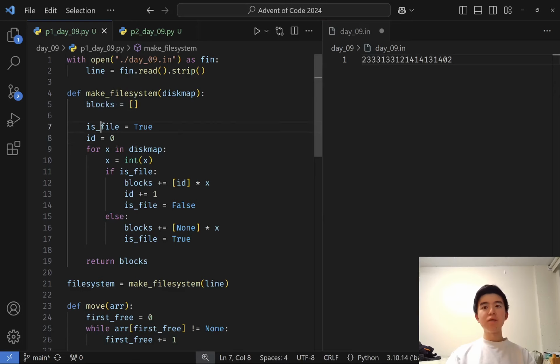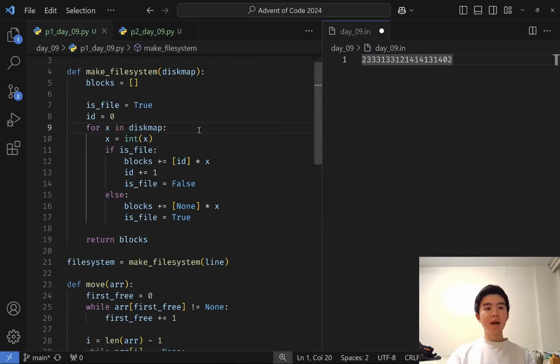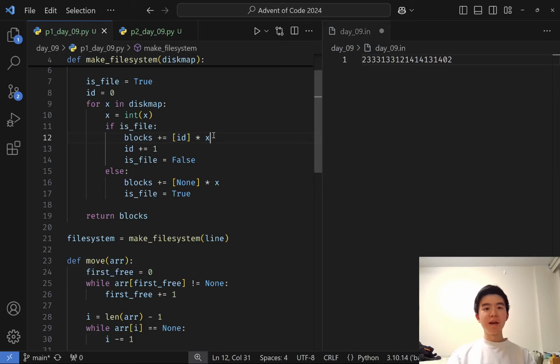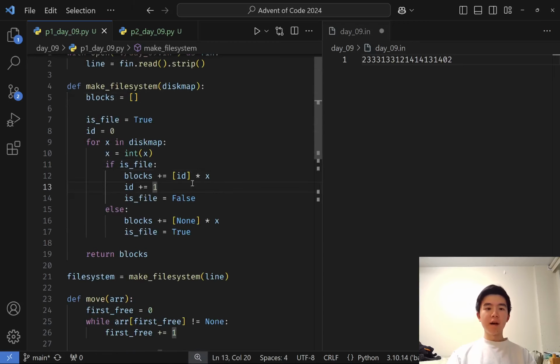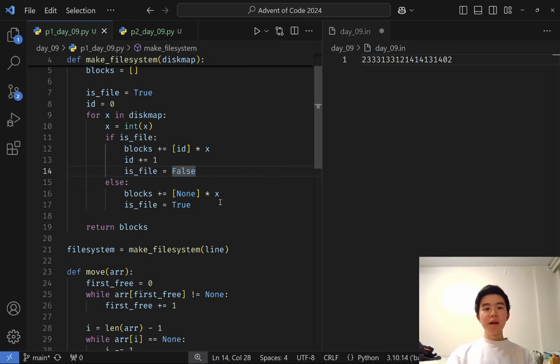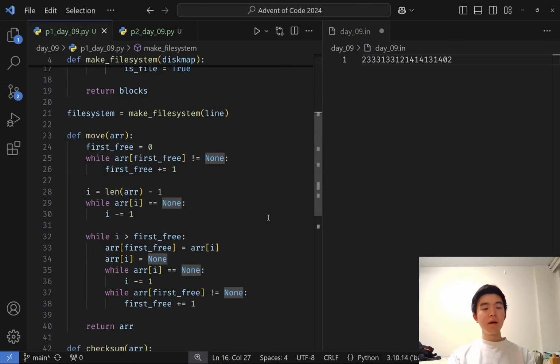We have 2 variables that we keep track of. The first one is file, whether the current number describes a file or free space. And the second is the ID, which we just increment as we create new files. So we just iterate through the entire list, get the number, which is the number of contiguous blocks it represents. If it's a file, then we use the Python list multiplication thing to append a bunch of non-empty blocks at the end of the current file system. That's going to contain the file with that ID. We're going to increment the ID and then say, well, the next number is going to tell us the number of free space. So is file set to false? If is file is set to false, then we need to add some free space, which I represent with the None value.